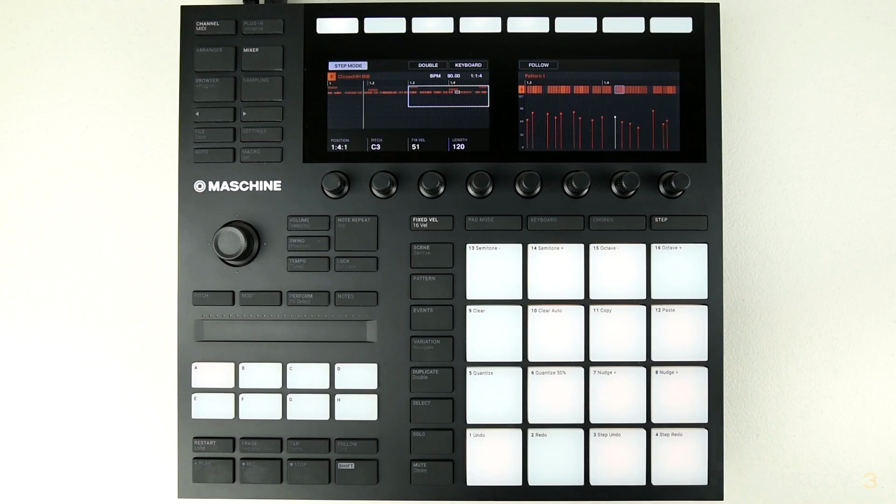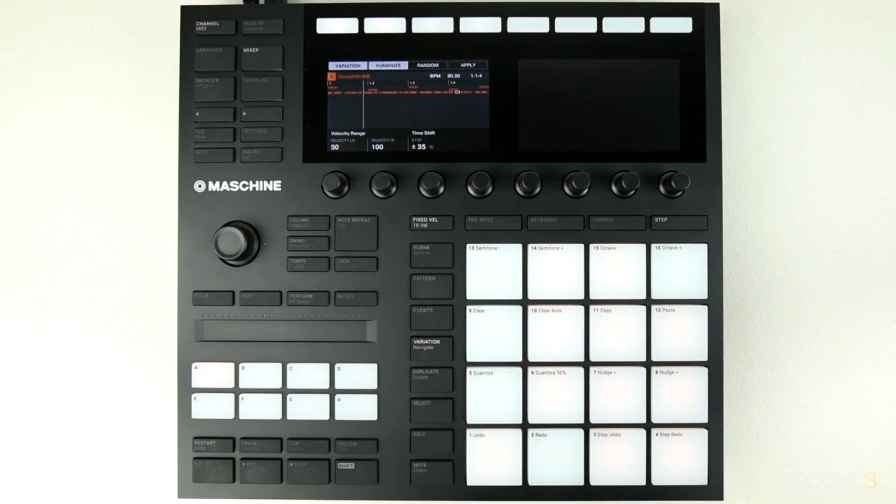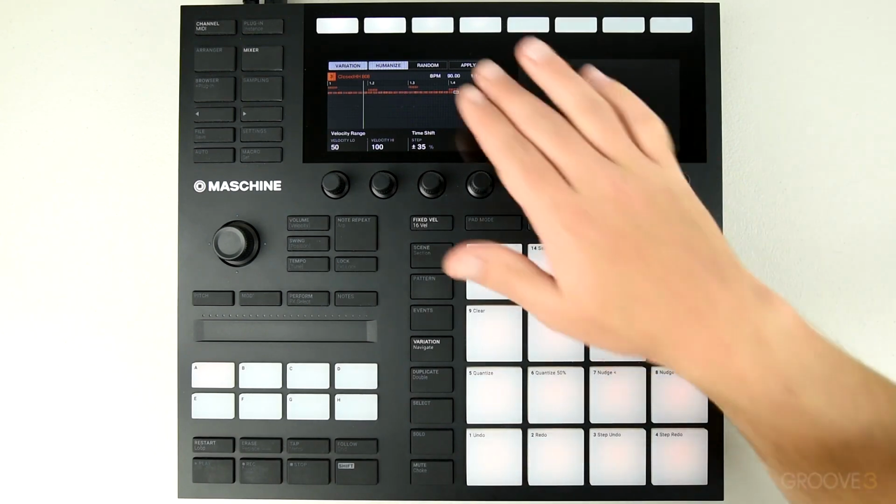So because I had such a high percentage value on this time shift control, it's pushed things quite a bit out of time. So if you're using this to create actual patterns, you may want to go with something a bit more subtle, like 10 to 15%, just so things don't feel too offbeat. So now we can just undo that action, and then we can move on to the next mode, the random mode.